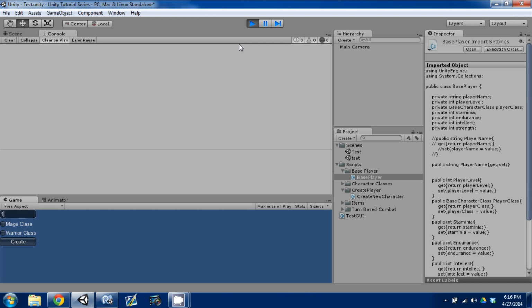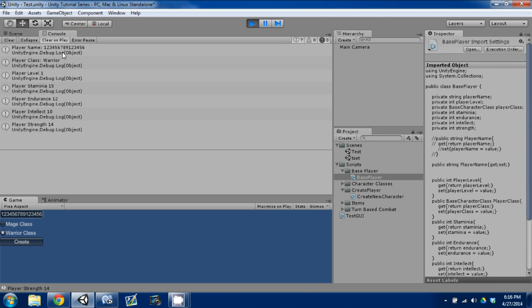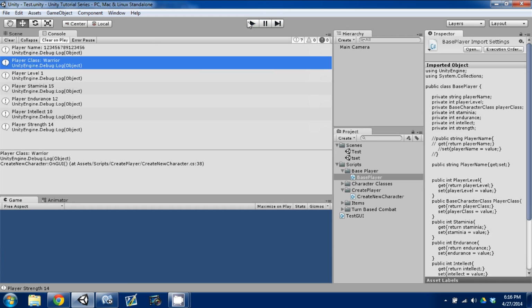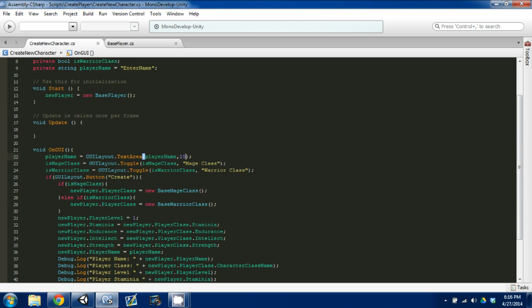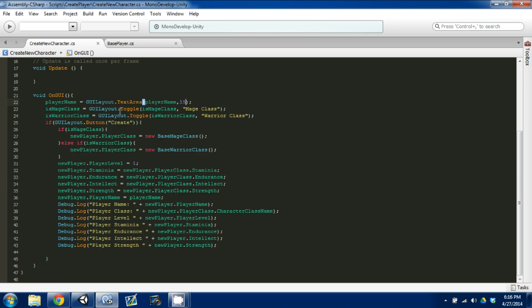Just to show you again, 1, 2, 3, 4, 5, 6, 7, 8, 9, 10, 11, 12, 13, 14, 15. I can't add any more. I'm hitting 7, 8. Doesn't work. Select Warrior, Create, and there's our name. So that works perfectly. The next thing we need to do is be able to save this information.